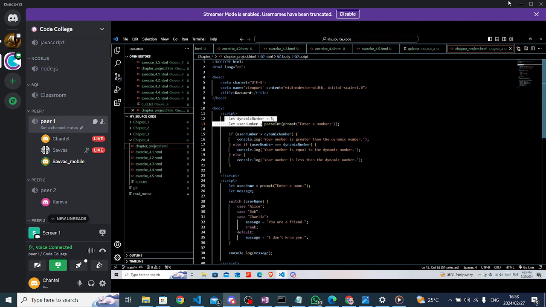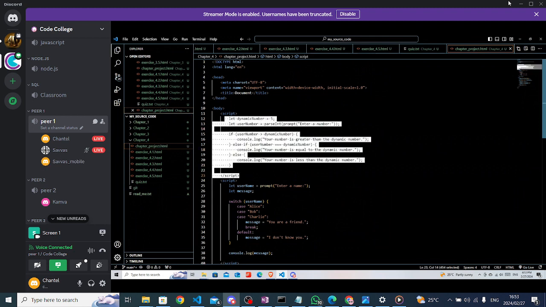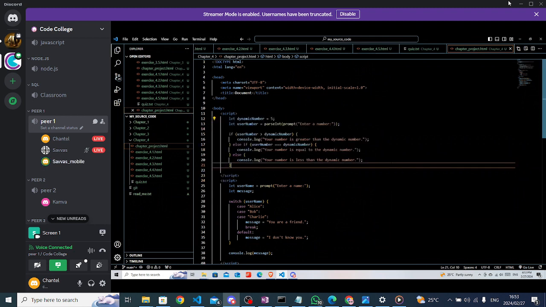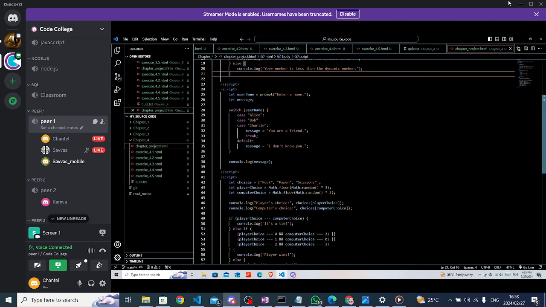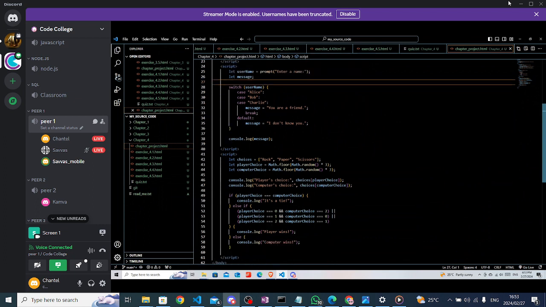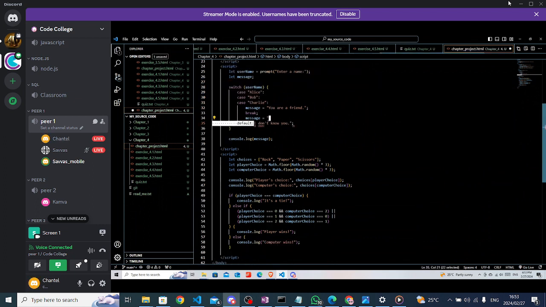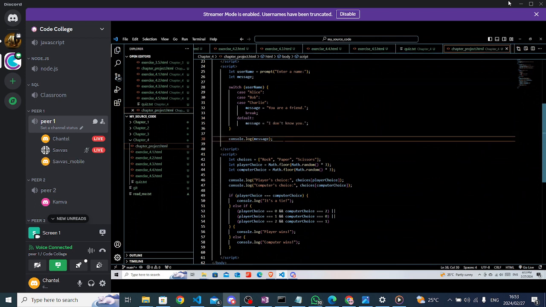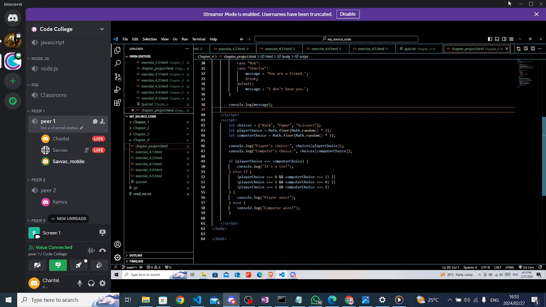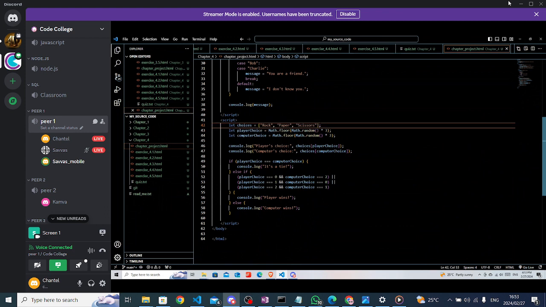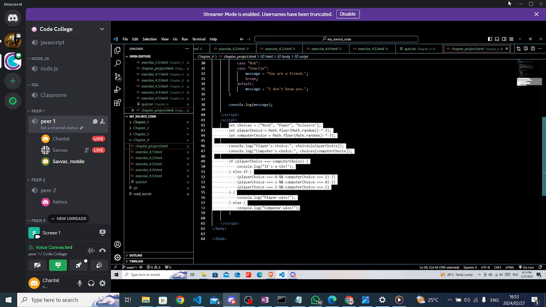Here's the number game we need to make, and then here is where you enter the name, and then it's going to respond to whether or not it is a friend or whether or not it doesn't know the person. Console.logs that, and then here's the third and final one where you play rock paper scissors with the computer.